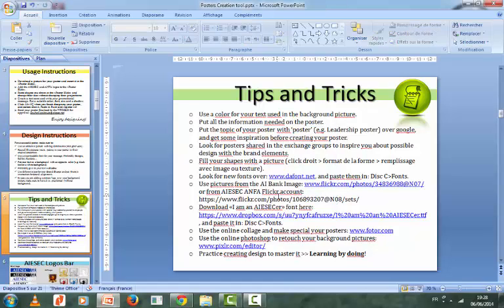Look for new fonts. You can find so many nice fonts on this website. It's the website that I always use, and it's very nice. You can also open the Flickr account of Isaac International and of Isaac Enfant. You can find the links here. You can find all the pictures with very good quality.